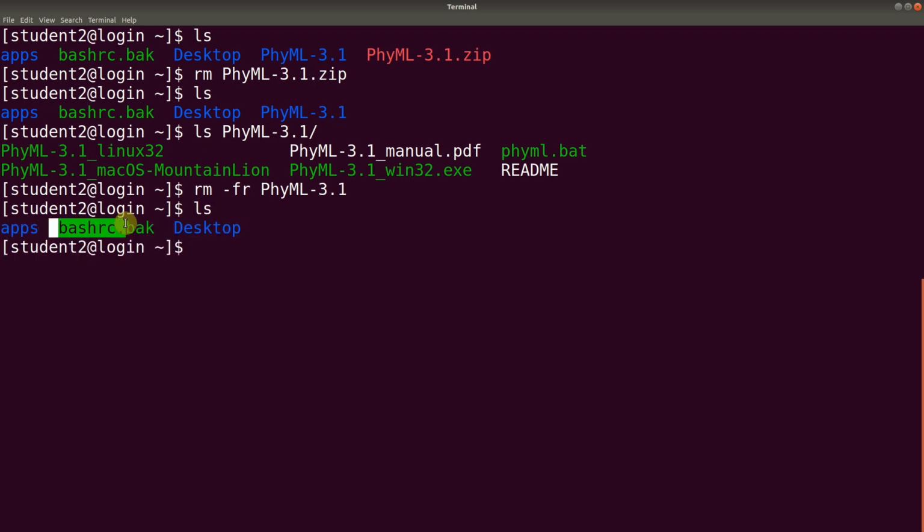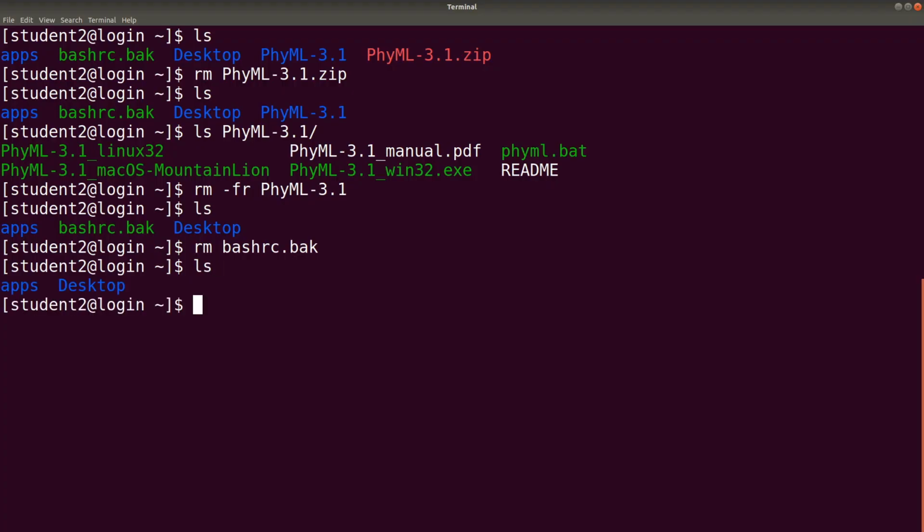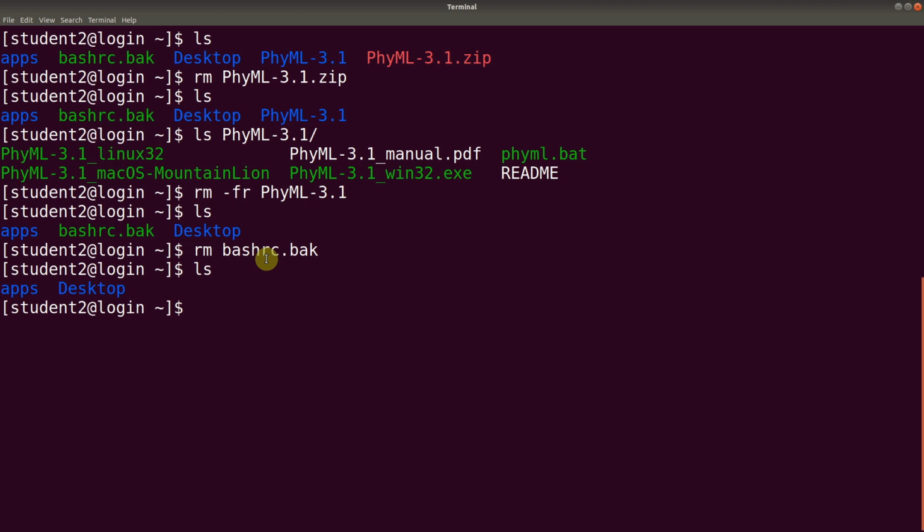Now we remove this one as well. We say rm -r .bashrc.back. That is also done. Okay, so now everything is set up. So this is how we configure PhyML on your Linux system. And in later videos, I will show you how you can use PhyML to run your phylogenetic analysis as well.